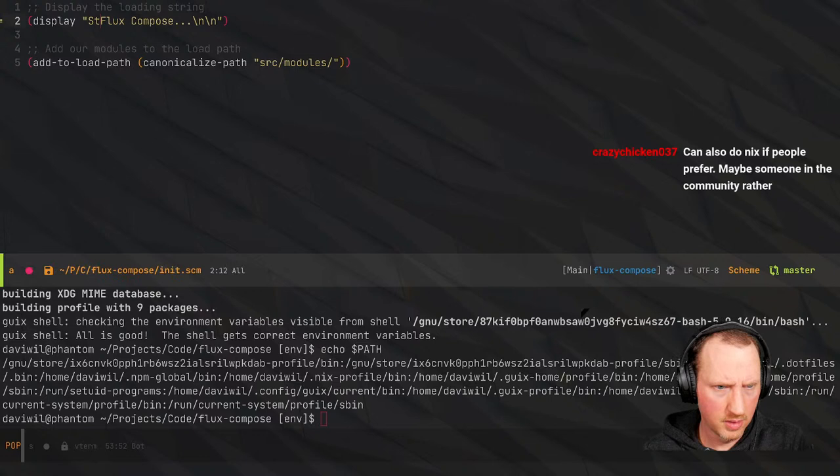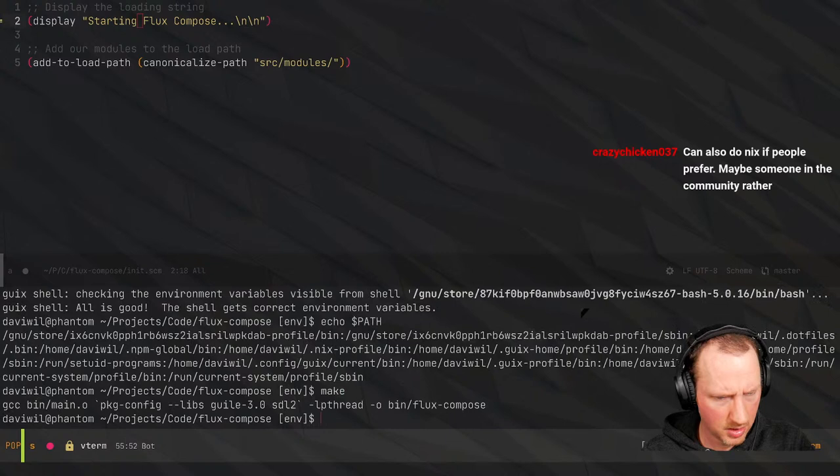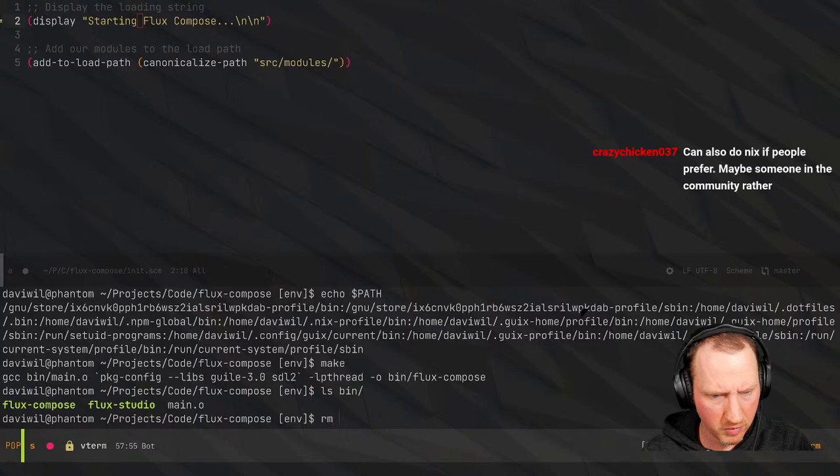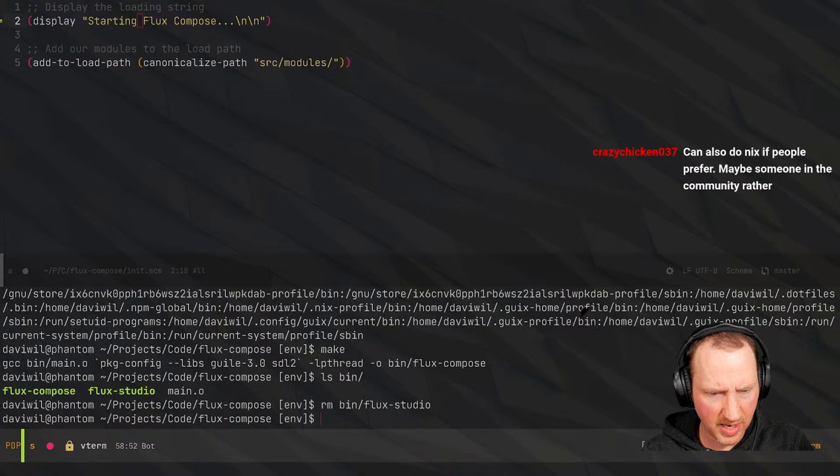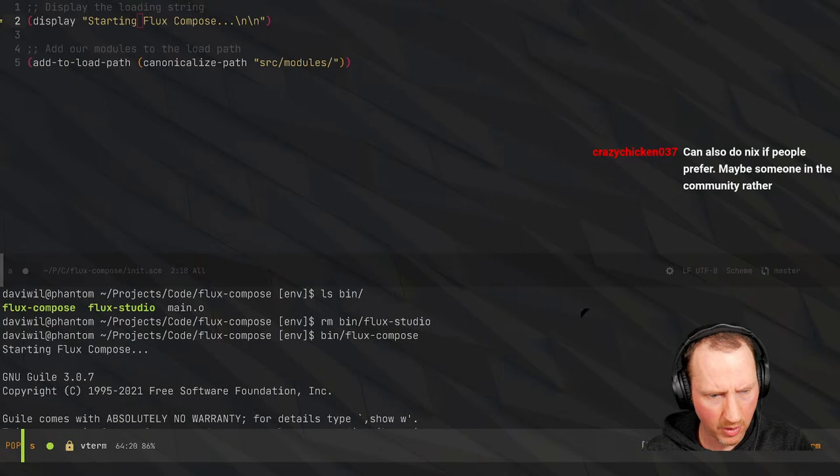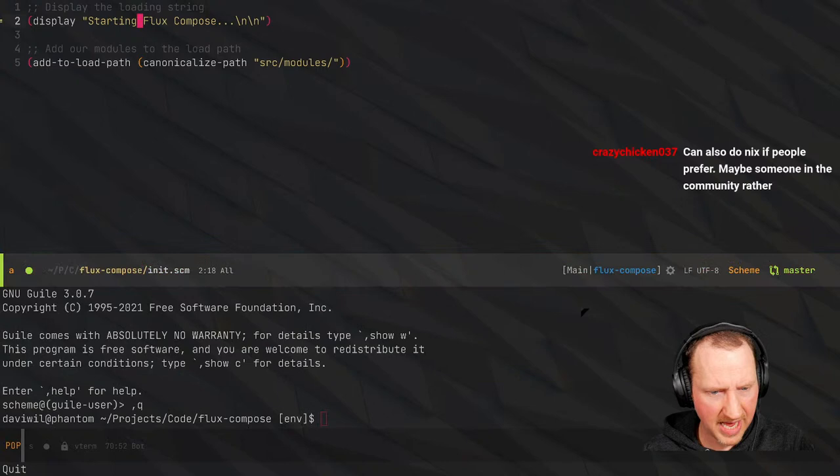Starting flux compose. Okay. So now let's run make to recompile. And I think it's done. Let's look in the bin path and see if we got it. Okay. So let me just remove that flux studio. Bin slash flux studio. And then if I run bin slash flux compose, then everything works. I get the Guile REPL and it tells me starting flux compose here. Okay. So we can call that first task done here.